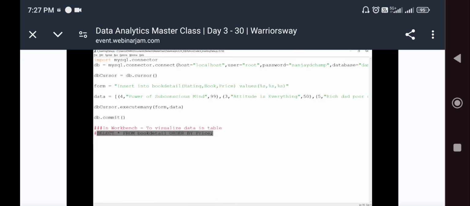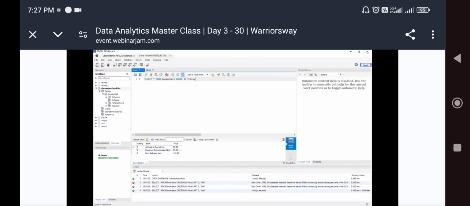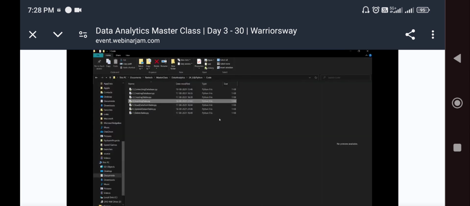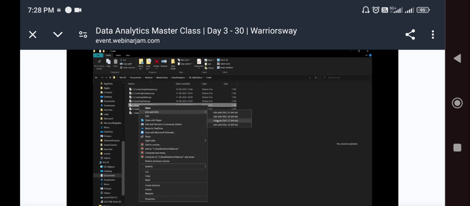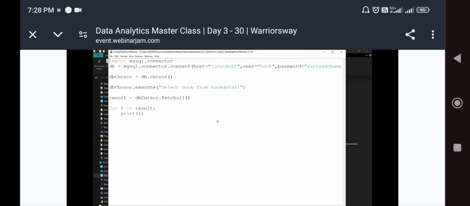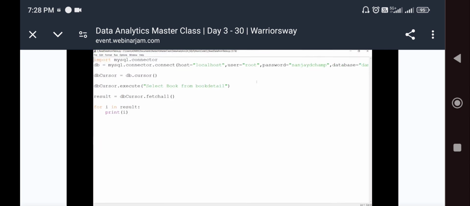In this program we have added certain data into the table. Now, if you want to get data from a certain table, for example based on a certain key term or key string, we can get the complete information about the data. The first 3 lines are the same: importing a library, connecting with the server and database, db cursor, and then dbcursor.execute of select book from book detail. From the book detail table we are going to get only the name of the book, so that's why we are representing the book.